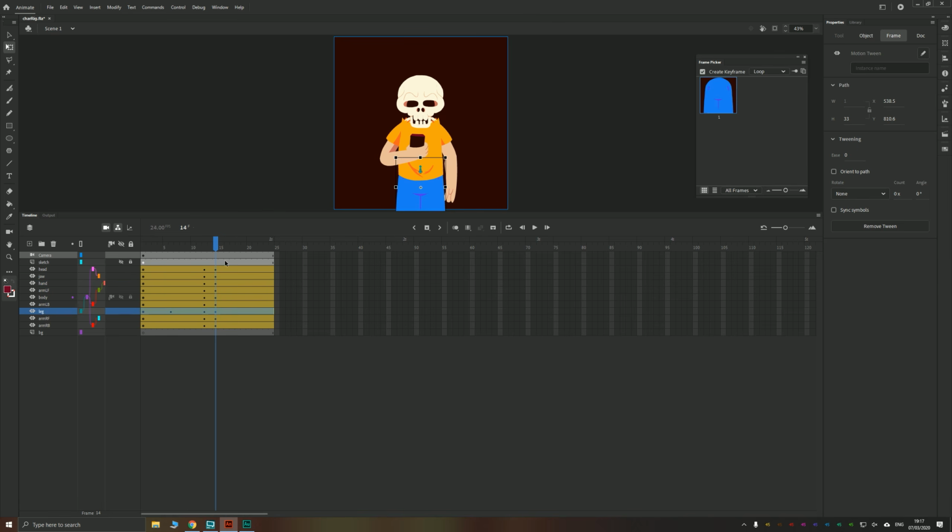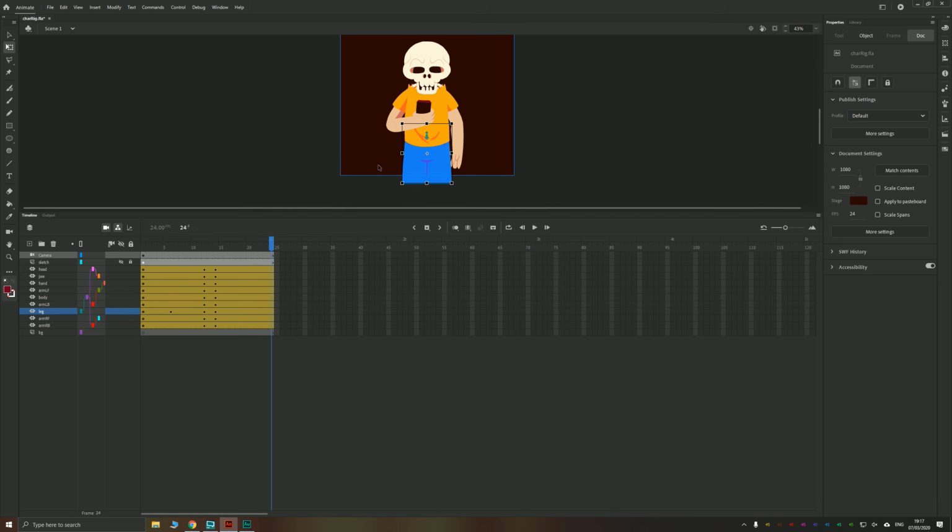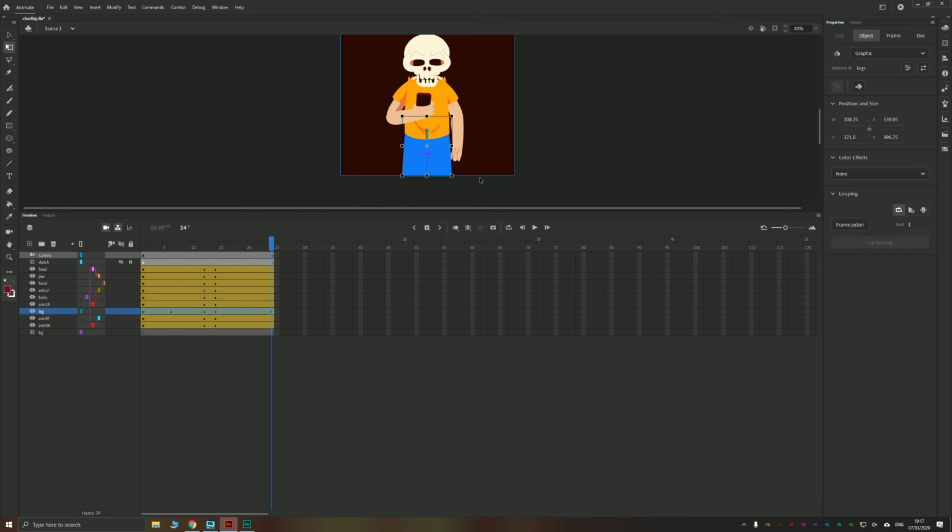So let's get on with the jumping back up. Let's go to about frame 24, the last one, and let's shift his legs up a little bit. If I go to show frame, and I just close that frame picker, you can see I've got a bit of leg room. Pretty good. And we've added that tween back in now, so he's jumping back up.